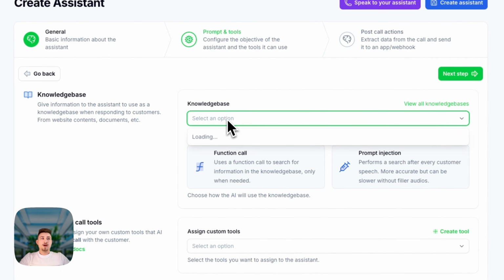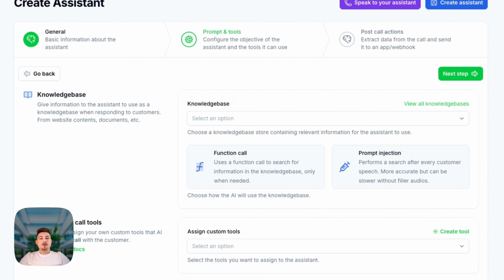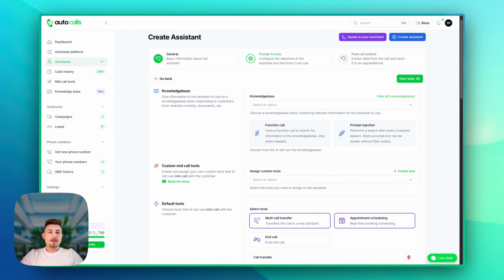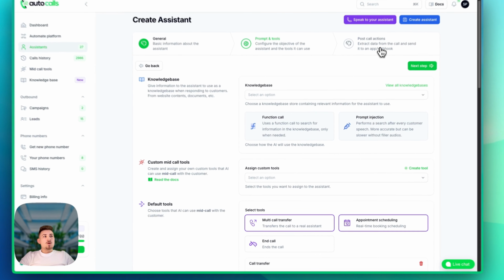And also the knowledge base, which is very important. It allows the assistant to be fed with information, like it can scrape a full website, or you can upload PDFs or any type of information that you want the assistant to have in the conversation.